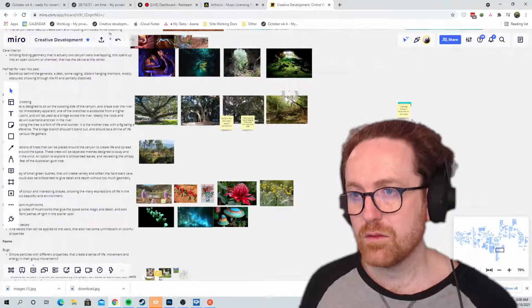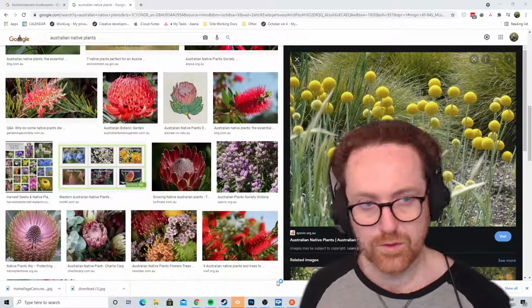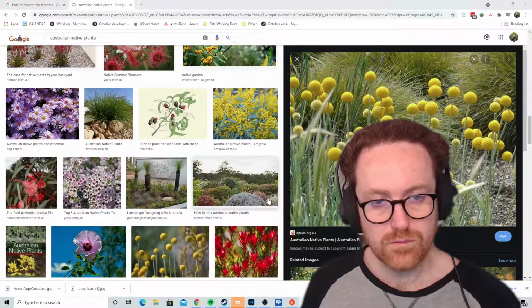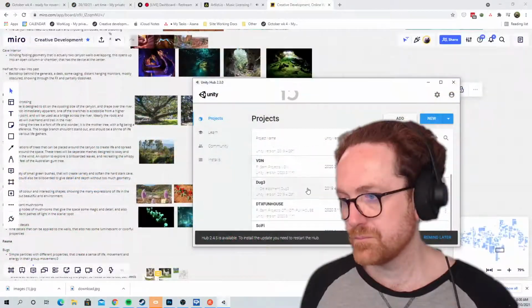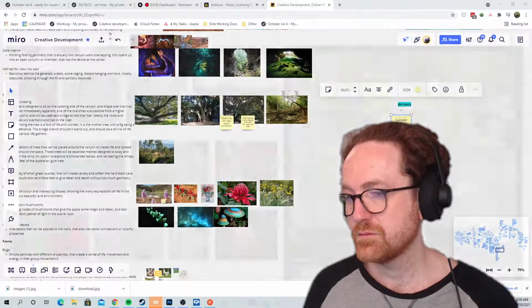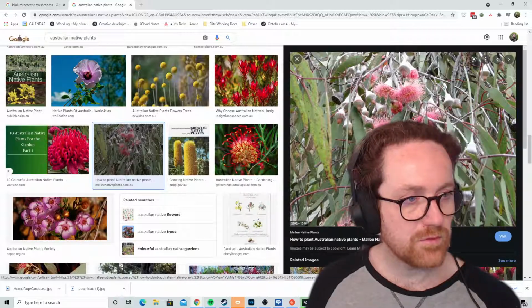I think the other thing I need to figure out with art style generally is, I'll bring up the game. What have I called it? Times Child. Oh, I've got to make some gum trees. How can I make some gum trees?